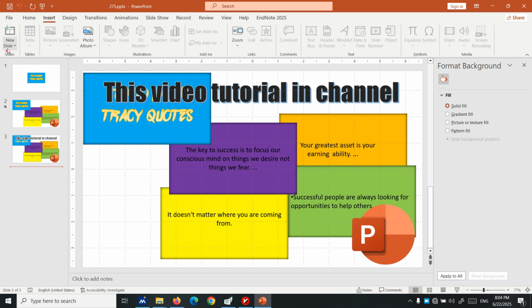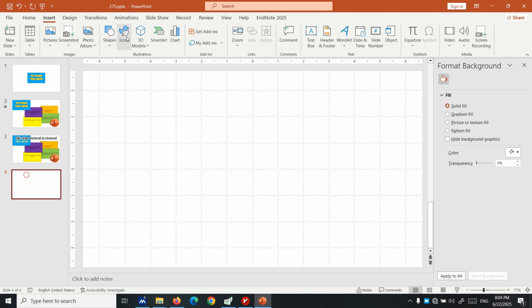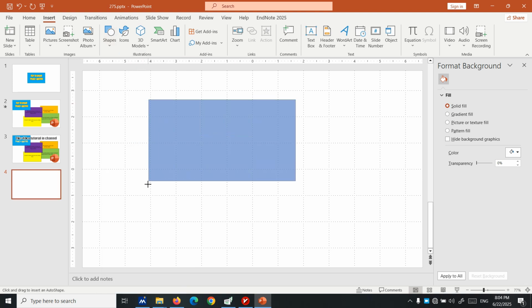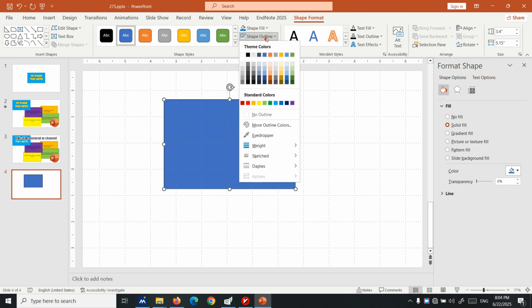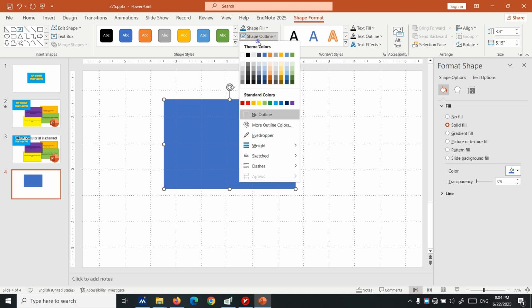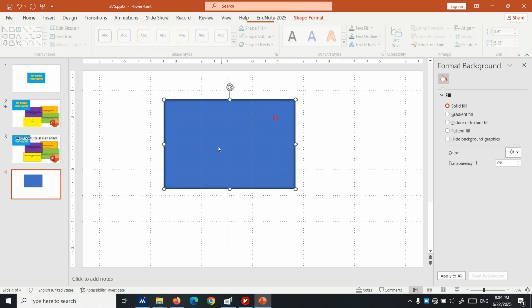Okay, at first we need to add a new slide. The most important thing is how to create this rectangle. This rectangle is easily created from the shape. Select one, create the shape, and then just simply go here, go to shape outline, make it no outline, and then make the shape effect. From the shadows, inner shadows, it's important somehow.